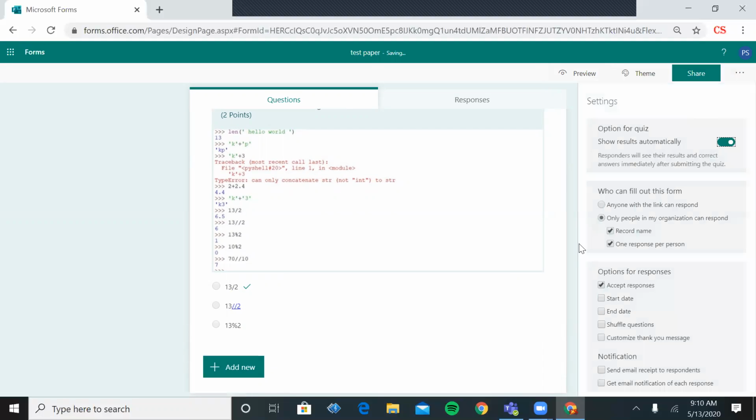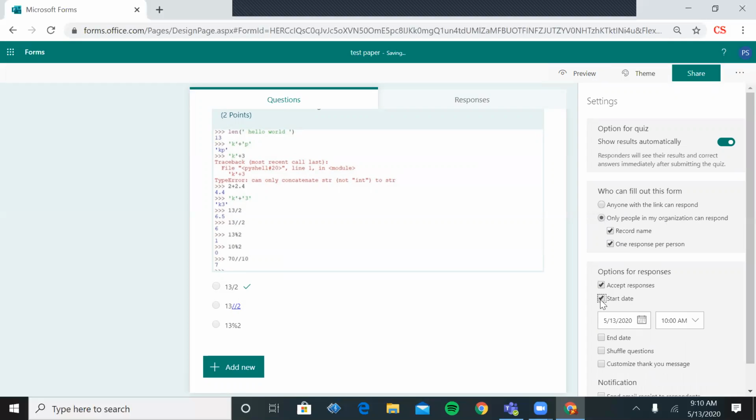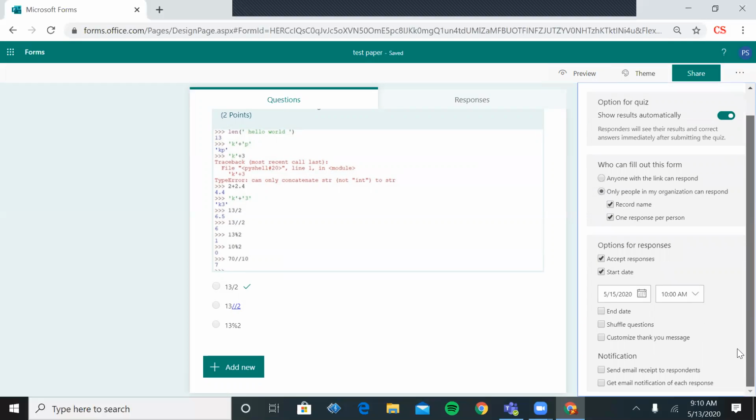And after that you can share it. Before that, click on this option and fix the settings for who can fill this form. You can specify that only people in my organization can respond, record the name, one response per person. You can specify the start date also. Suppose I am starting, I am fixing my date to 15th, and then I am fixing the time at 10. You can change the time also to 10:30, and you can specify the end date also.